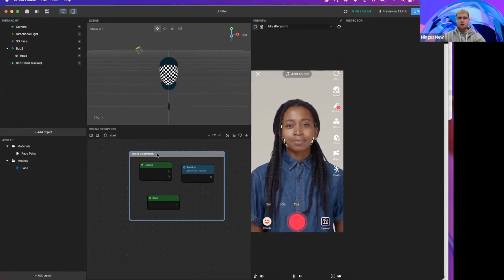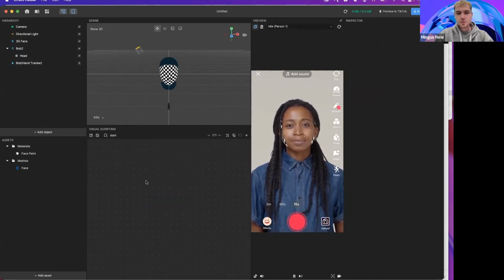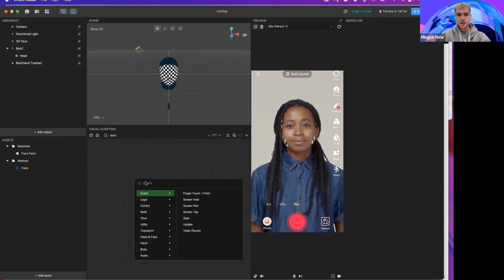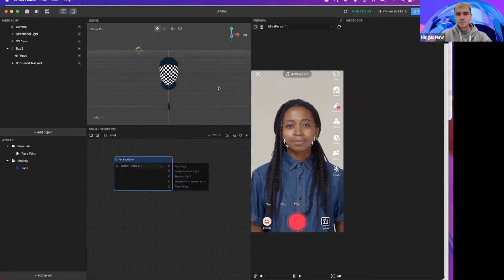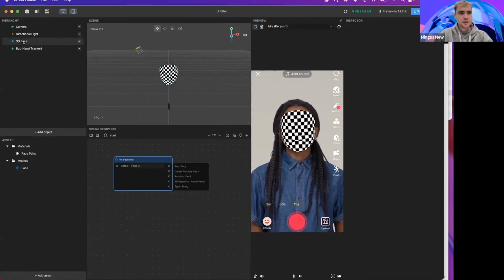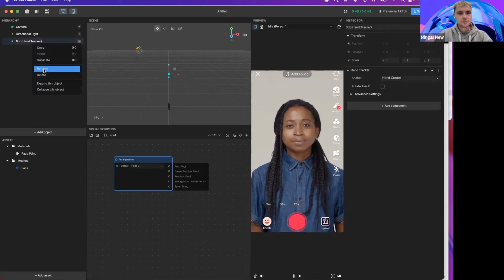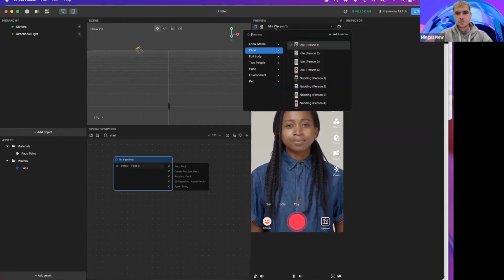The next thing I want to show you, which is exciting, is we've added a new node that is called pet face info. So let me get our little pet going on. Oh, I've added all this stuff. There we go. Let me get our pet up here in the preview panel. I'm going to change to one of our pet videos.